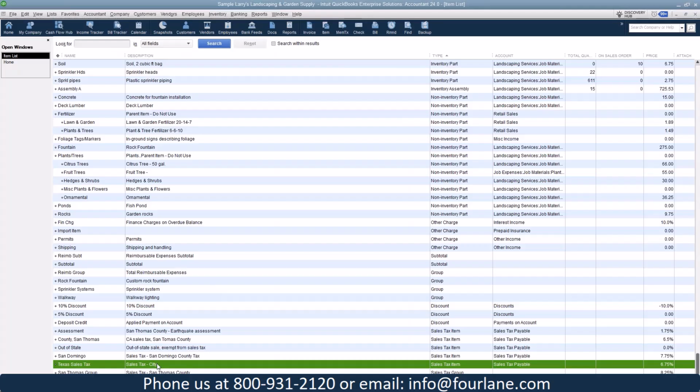I do have some clients who have a very large quantity of sales tax items. That's not uncommon, especially if you have multi-state nexus, right? If you're filing in multiple states, or if you're in a state where you have to have city and county and state sales tax, okay? So it's not uncommon to have quite a few of these.